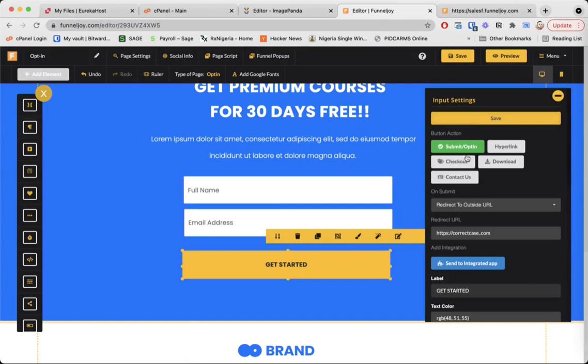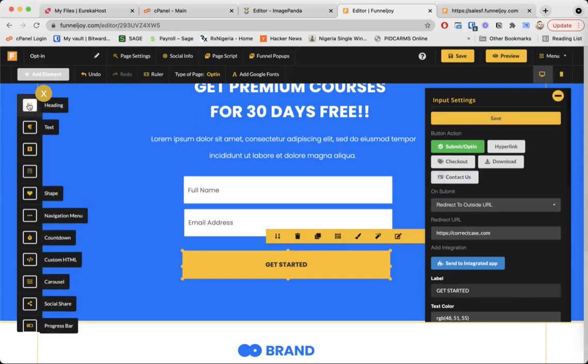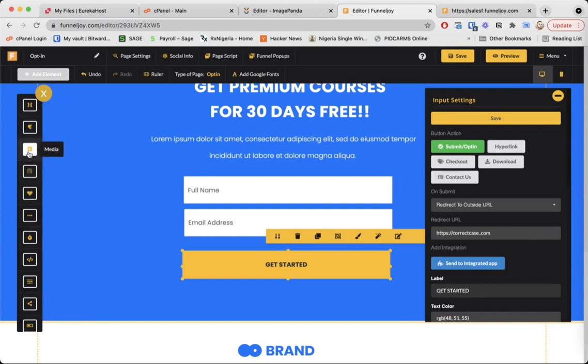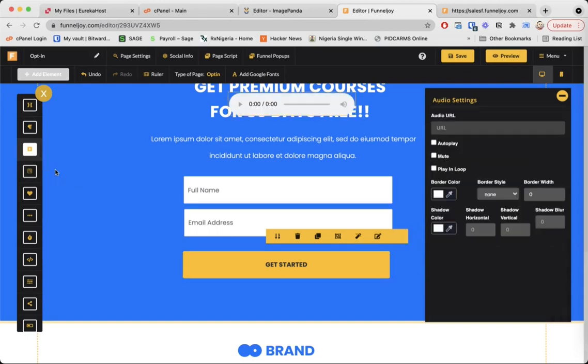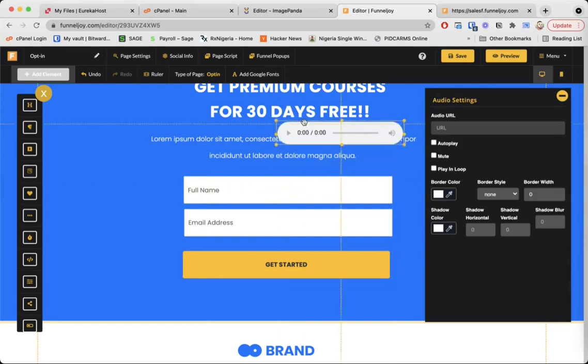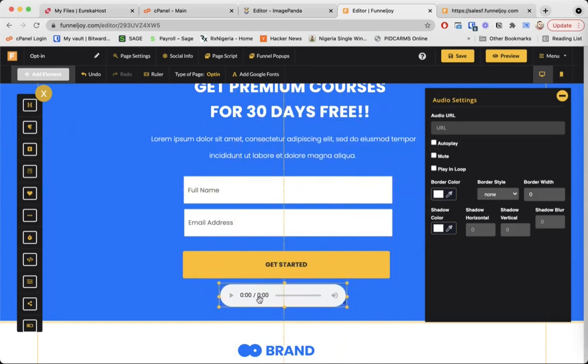I have various options, for example, for my buttons, checkout, downloads, a contact us button. All of the elements available to me are on the left. Shapes, navigation menu, etc. I can go to media as well. I have my images, audio player. I just have to click on what I want and it appears in my canvas. I can then move it to wherever I want to place it.